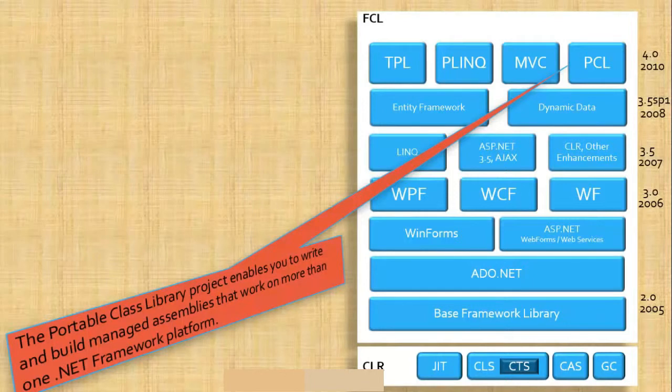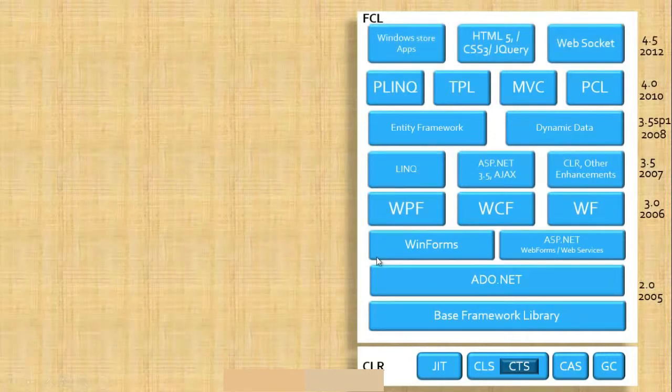You can use this project to write and build portable assemblies that work without modifications on multiple platforms such as Windows 7, Windows 8, Silverlight, Windows Phone and Xbox 360. In 2012, Microsoft released the latest version of Microsoft .NET, that is version 4.5.